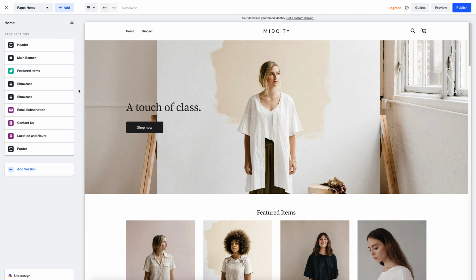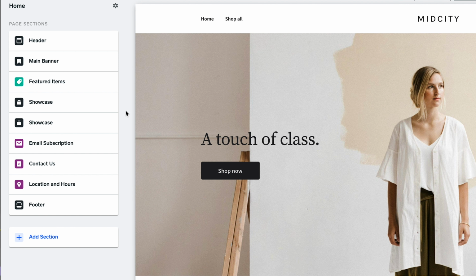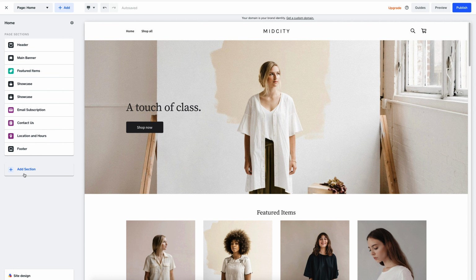Next, let's add a section. Sections are blocks of content layouts that you can add and customize, like your business location, contact form, anything. No code required. For example, let's add an Instagram section.